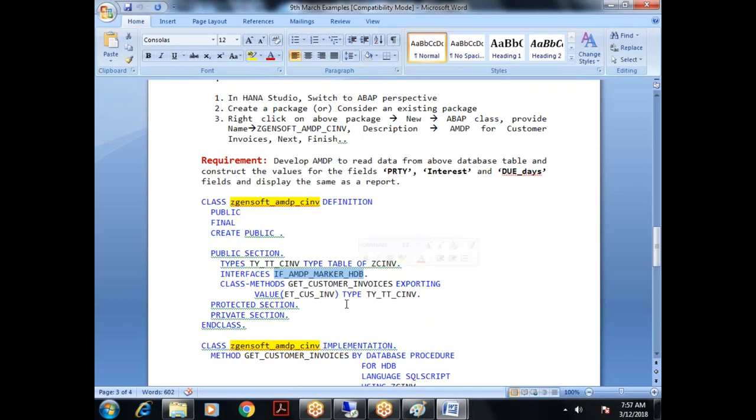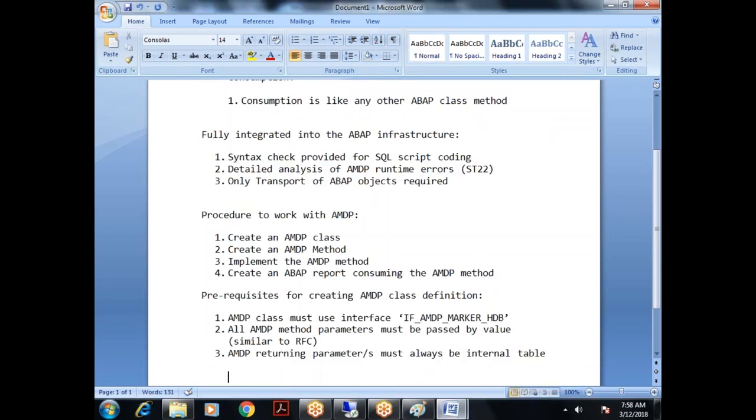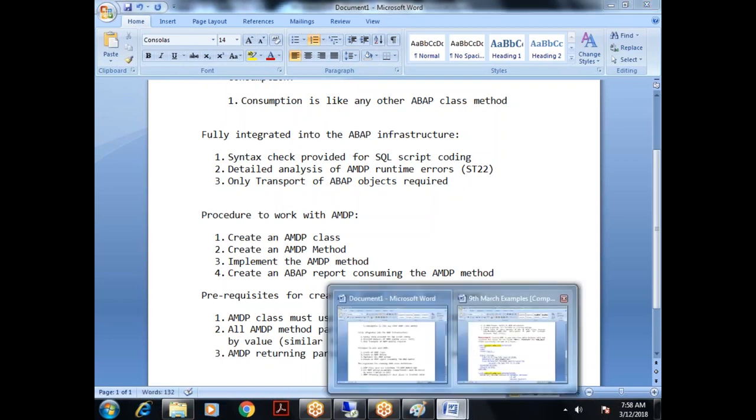Okay, then whatever the method we are creating, whatever the AMDP method parameter we are creating, those parameters must always be passed by what? Value. It can be either input parameter or output parameter. Both the parameters must be passed by value only, just similar to RFC. And what are the parameters that we are returning must always be what?